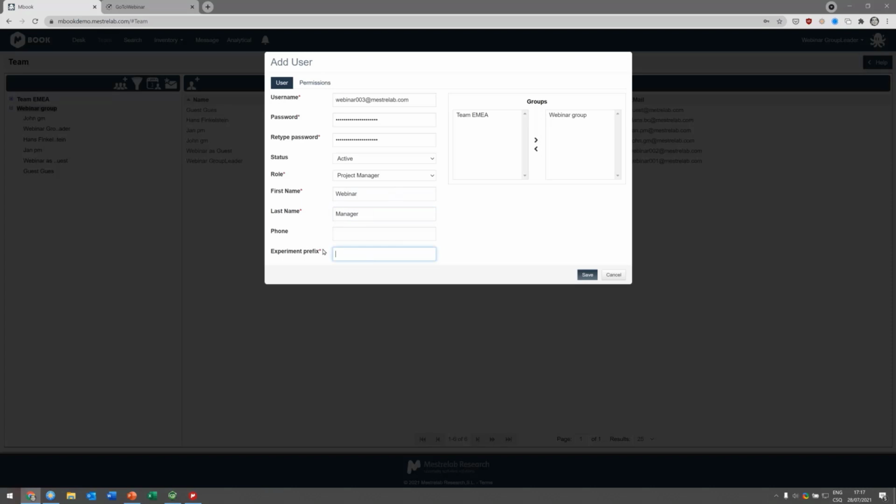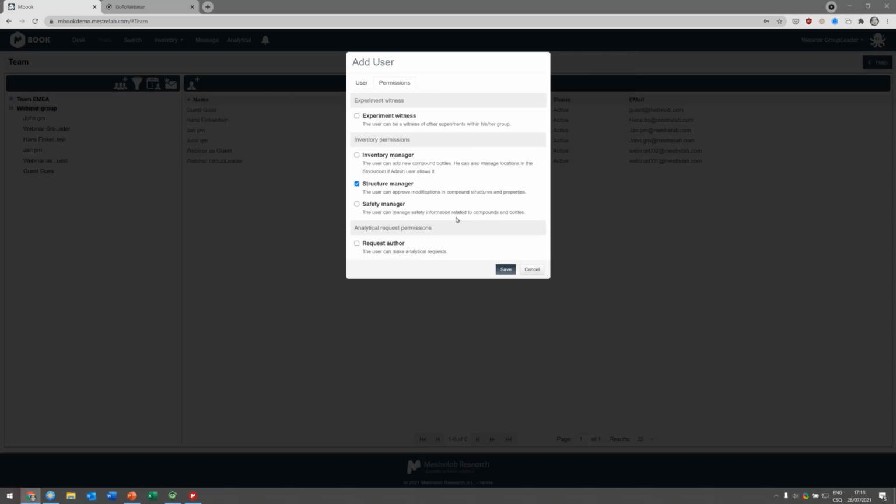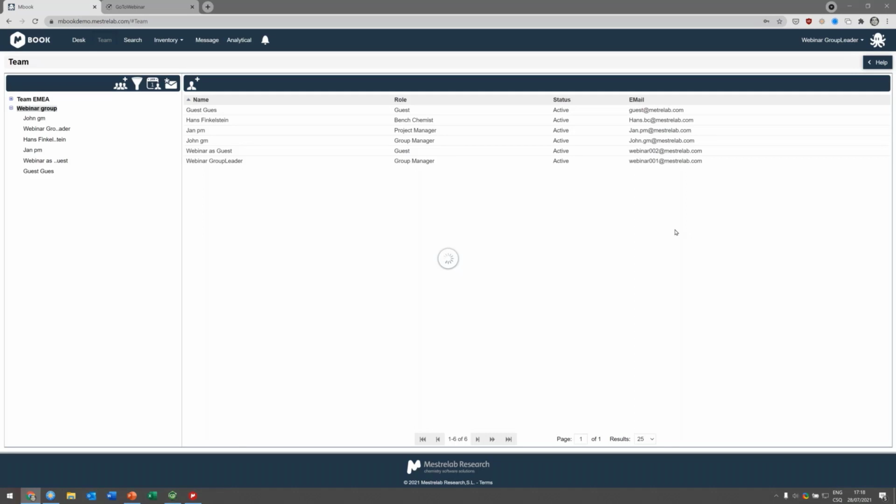Another thing you need to set up for setting up the user is to have some abbreviation or user prefix of your choosing, which will then continuously create a numbering system for each experiment you create. And here you can set up, and of course, anytime later, change the settings, so you can allow the user to request analysis and also to manage structures, inventory, or witness the experiments.